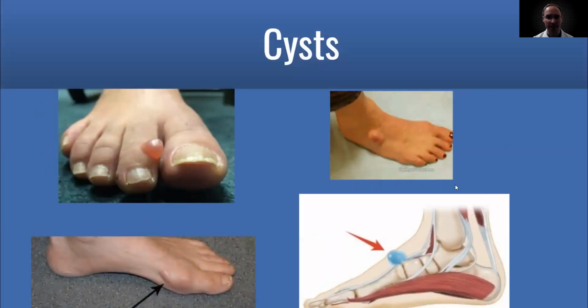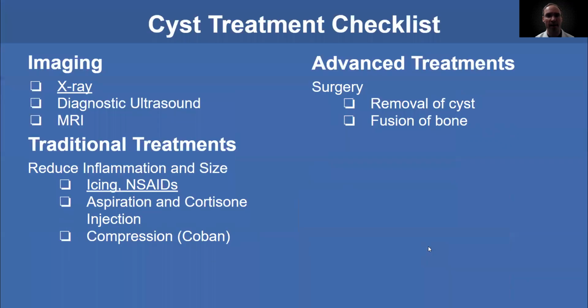Cysts. There are different areas that cysts can be on the foot. I just want to explain that a cyst usually comes from a joint. You can see a joint or a tendon sheath. That's where they come from. They might go away, but if they don't go away, you should probably send them. There are a few things you can try. You can get an x-ray.